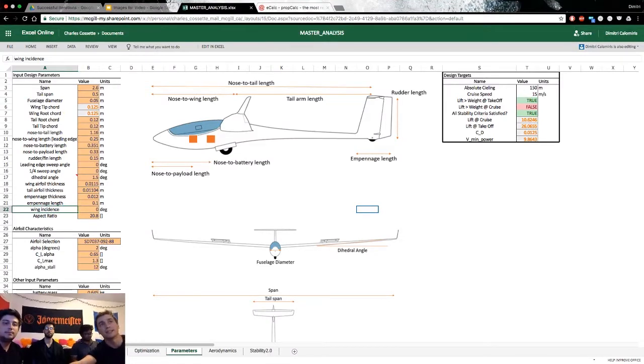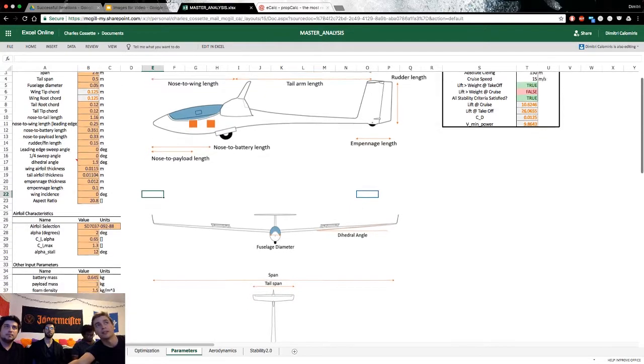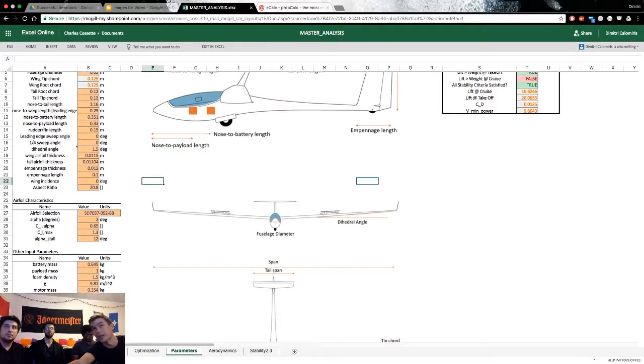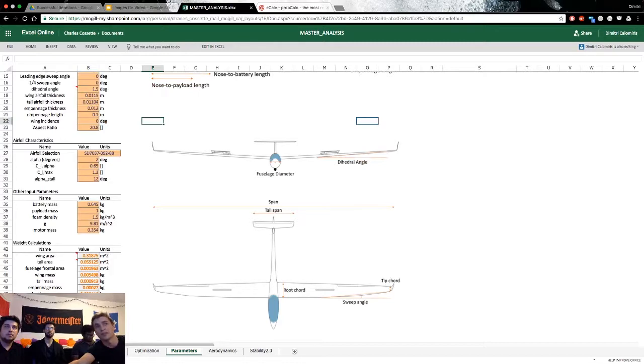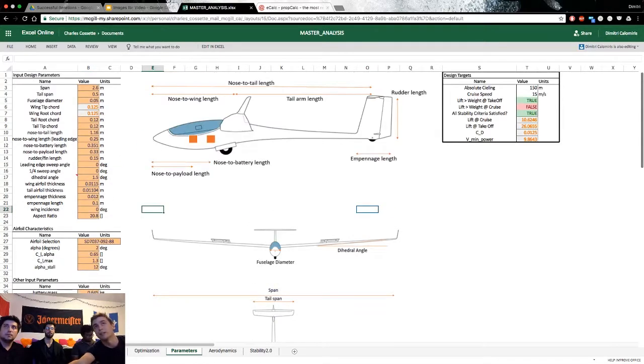This is the main page of the spreadsheet. There's all our geometry here. We're able to modify a bunch of these parameters, including the location of the payload, and then it spits out our mass, the mass of each component, and the center of gravity of the airplane. It calculates that for you, and it also gives you a little indicator of the parameters you're interested in, the most important ones.